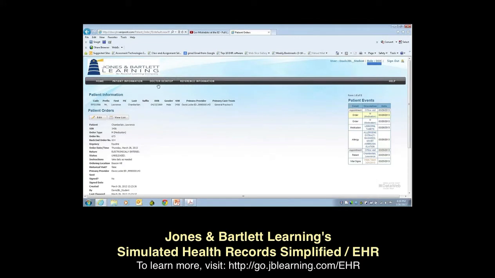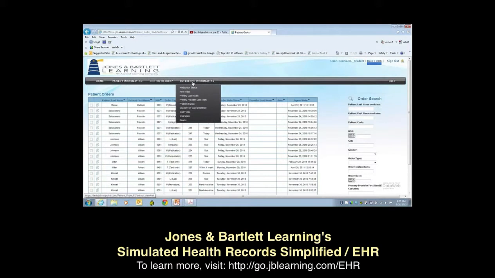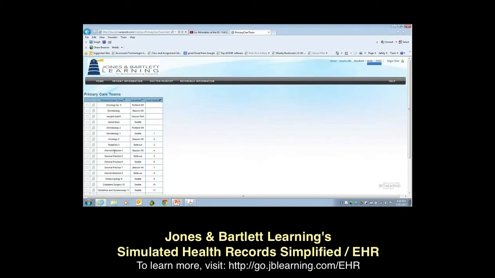So here we go over to the doctor's desktop. And lo and behold, look at these orders. So the doctor's desktop organizes the doctor for what their work is going to be for the day. There's reference information here. This is how, if I need a new primary care team, I can establish them. Here's the primary care teams that I have.